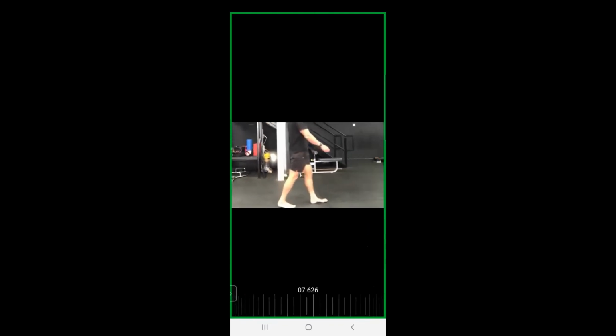I never look at sagittal views, so I'm not even sure what I want to say about this just yet.